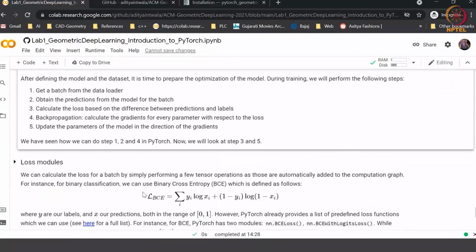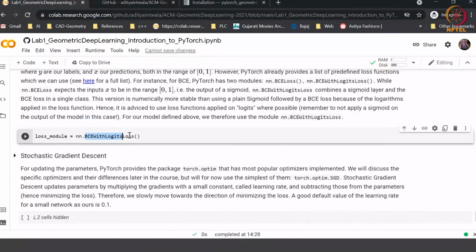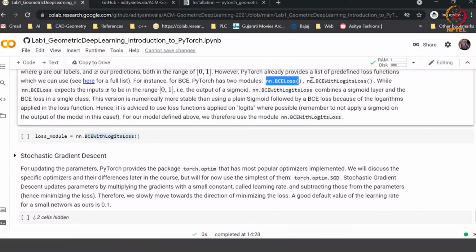So you can just call this BCE with logits loss. There are multiple types of loss functions also available. So you need to refer to the documentation and see which is better for your particular application. For example, here BCE loss and BCE with logits loss are already mentioned.